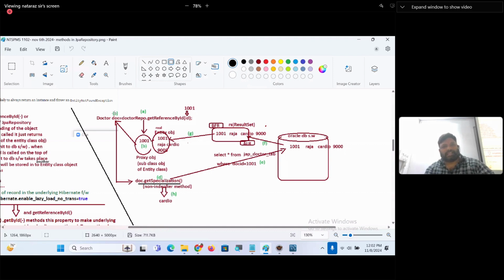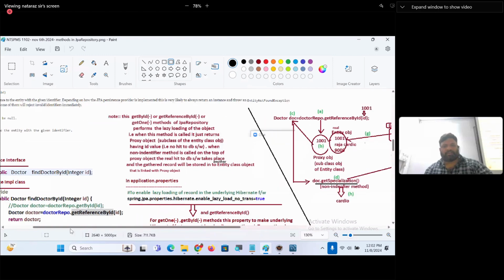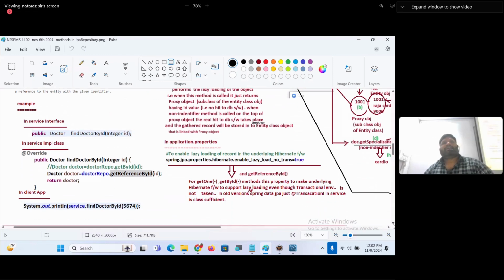What is there? C, D, E, F, G. A real object linked with what? Proxy object. A real object linked with what? Proxy object. Are you getting my point there, guys? I hope you have felt the lazy loading now.